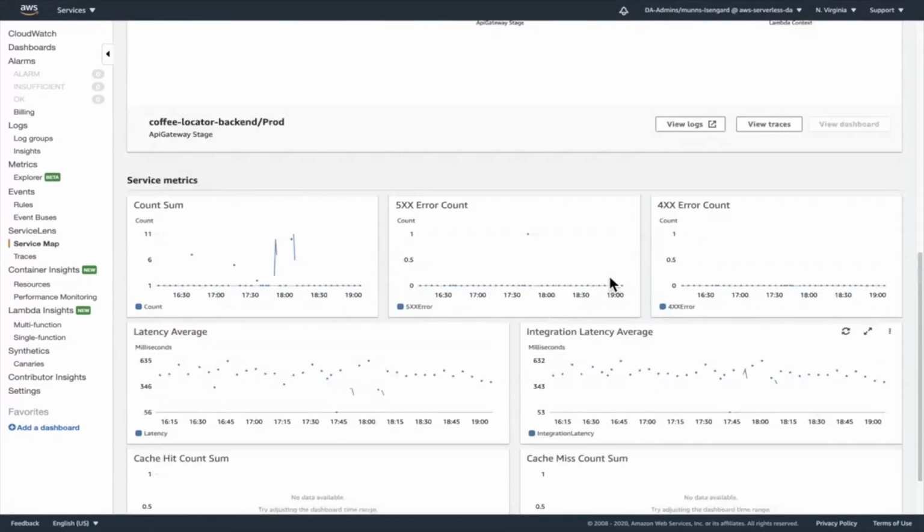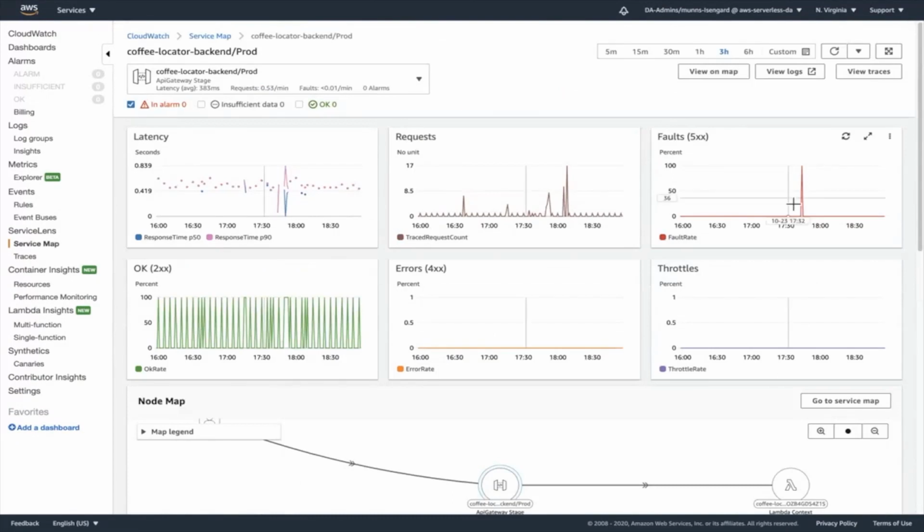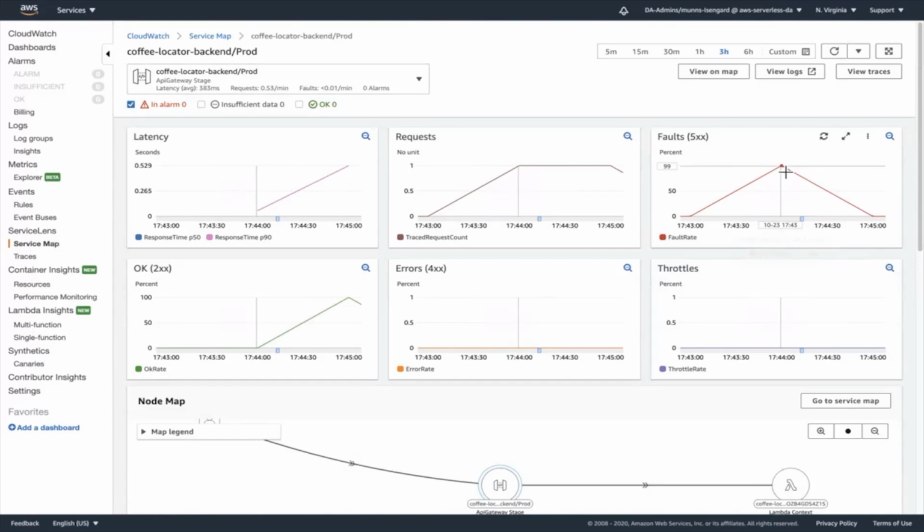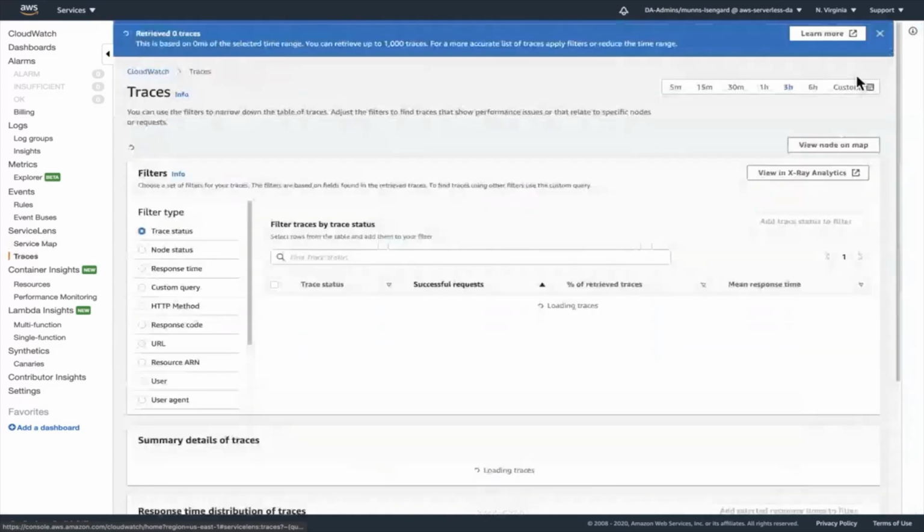But now let's say that I want to actually dive in here a little deeper. Let's see if I can find what these failures were. So I can go in here and highlight these failures. Let's be really specific with these failures. And so I see that at one point, again, I got a whole bunch of failures that happened with this API. So now that I have zoomed in on this time, I can go say view traces.